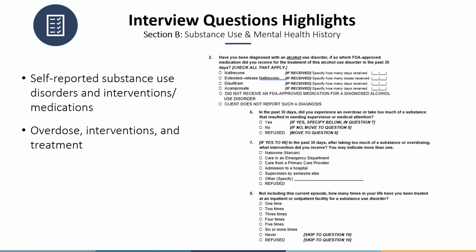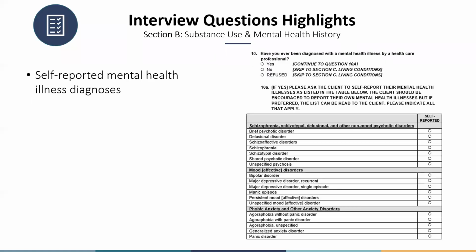It's a busy slide. I'll just let it linger there for a moment. Okay. And section B continues again.